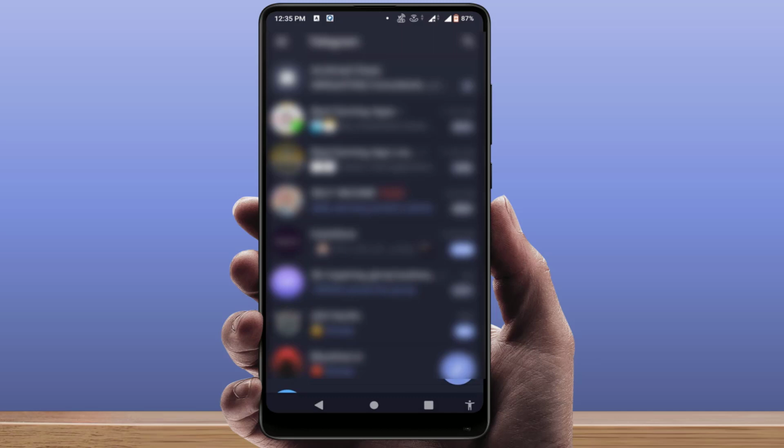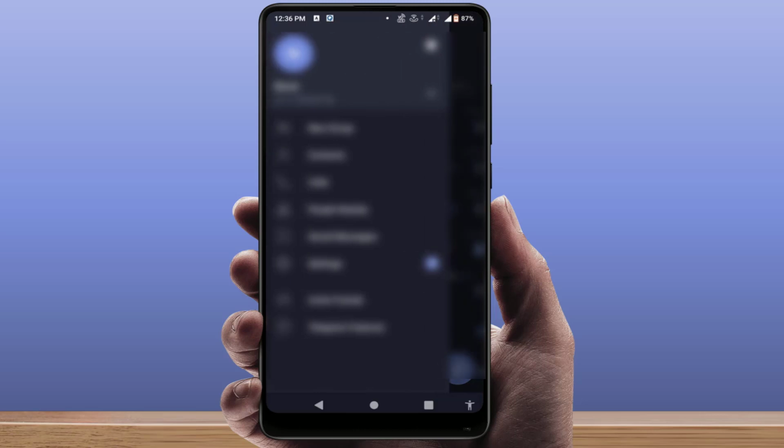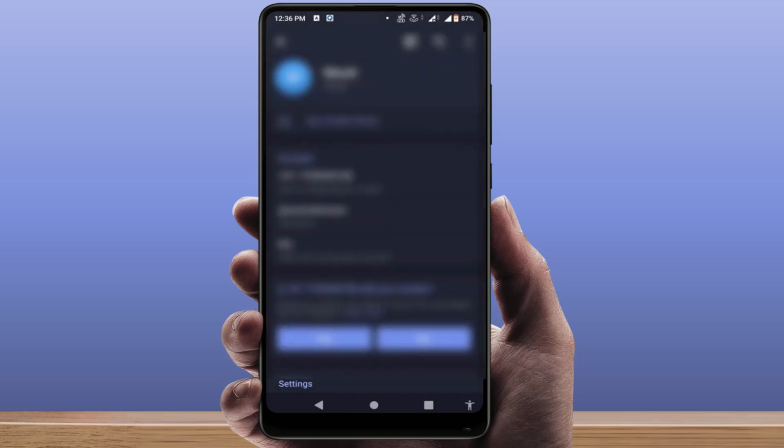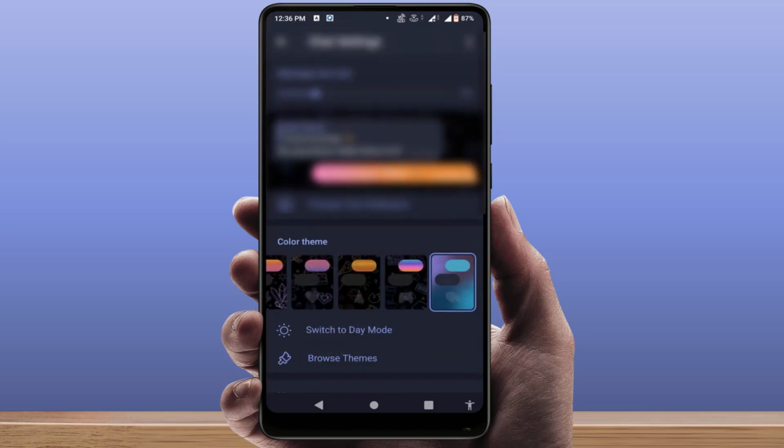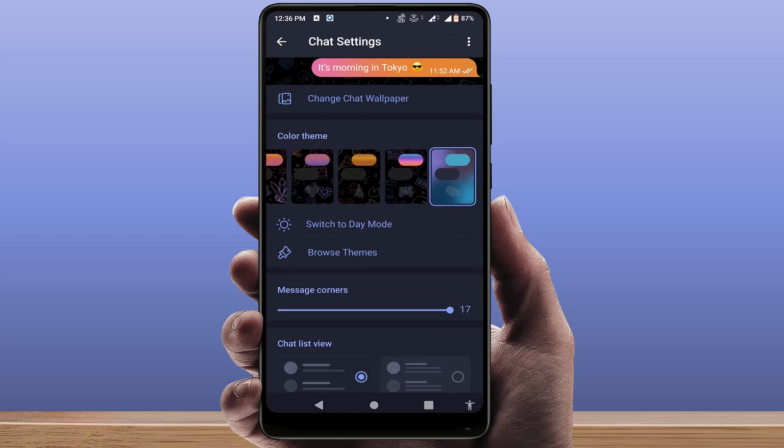After opening, in the top left corner of your screen you can see the three lines option. Just tap on it, like this. From here open the settings. In the settings, scroll down. Here you can see the option Chat Settings. Just tap and open it, and once again scroll down.